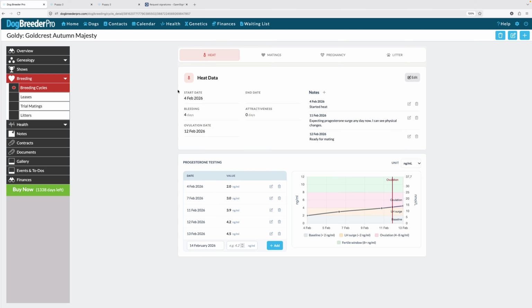this is where you would update the start date of the heat, the end date. You can log how many days the dam was bleeding or was attractive. And you can also specify the actual ovulation date once you've determined that. On heats, we also support multiple dated notes now, not just one note that you have to edit and add your own dates.